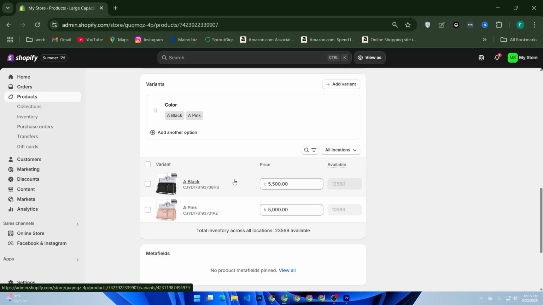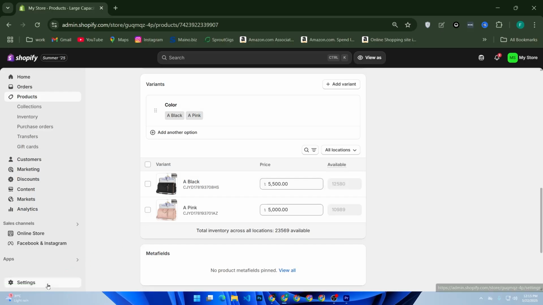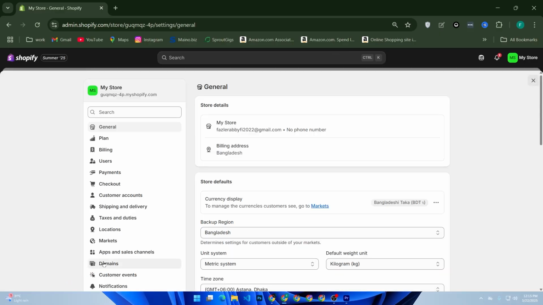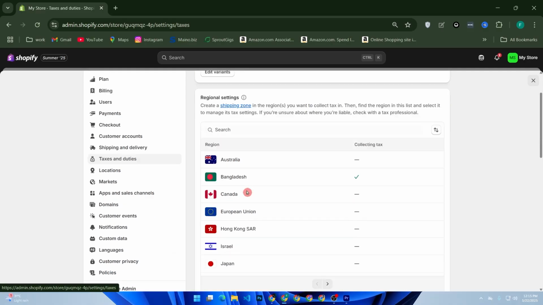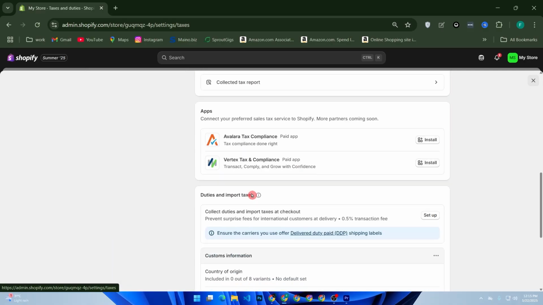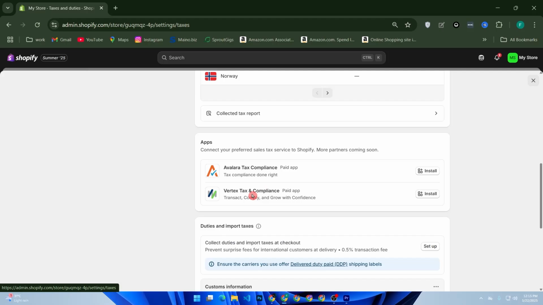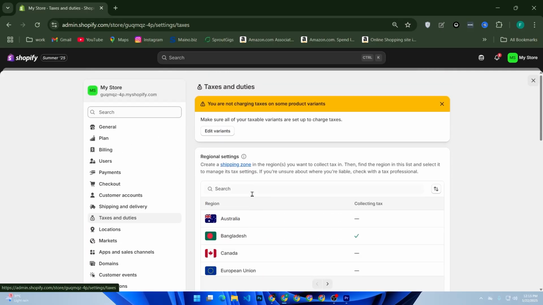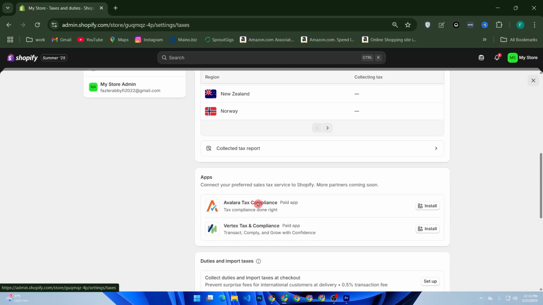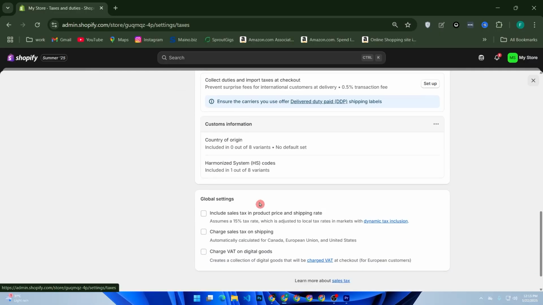Go back to your Taxes and Duties section from Settings and scroll down to the Tax overrides section and click Add override for a product or collection.